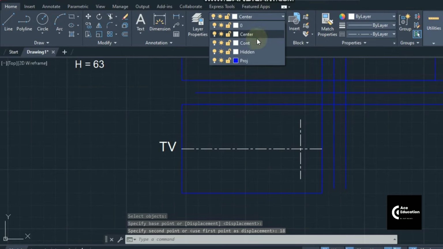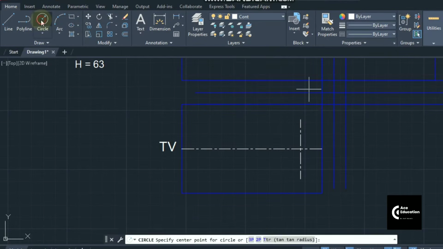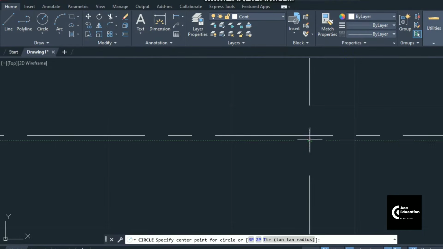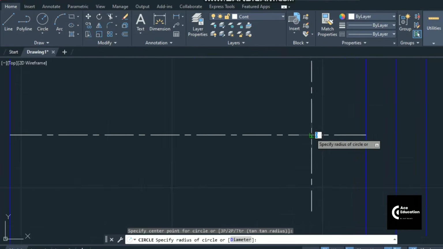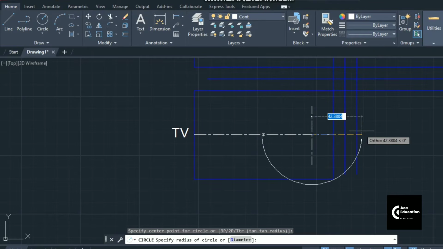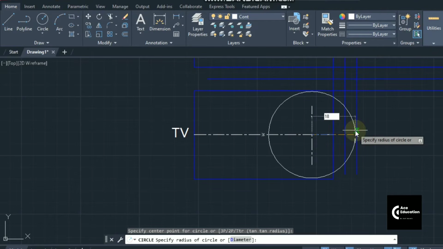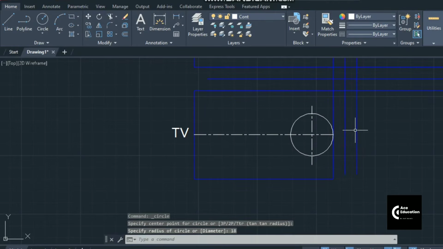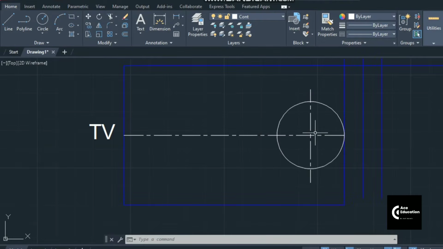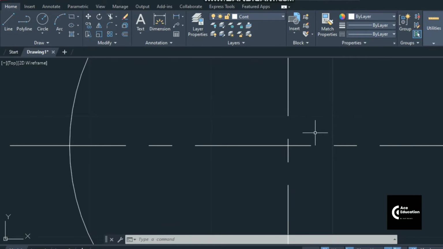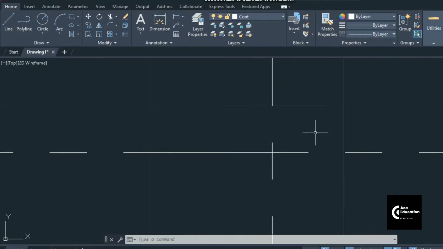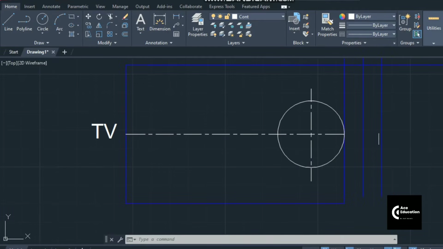Now change the layer and take the circle command. Take the intersection of both the lines as the center of the circle, drag the mouse outward, then give radius 18 and then enter. Guys, to zoom in and zoom out, you can use the scroll button provided at the center of the mouse. Whenever you scroll it, you can zoom in and zoom out.